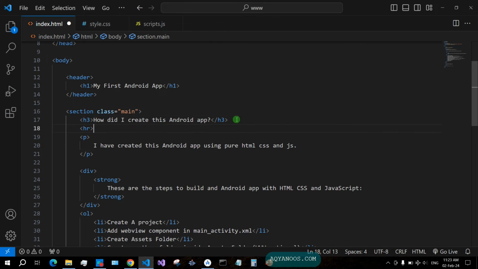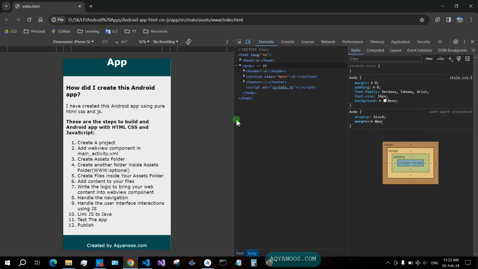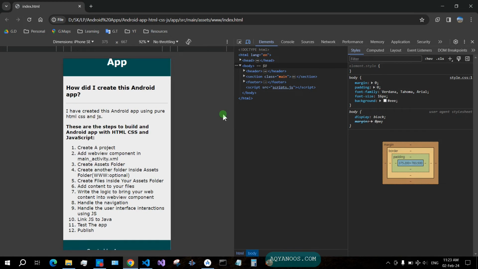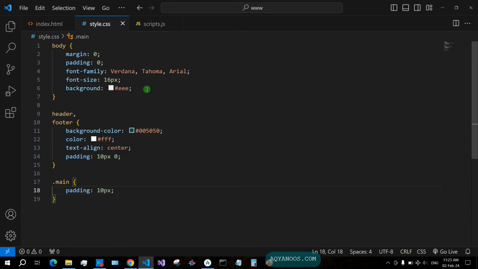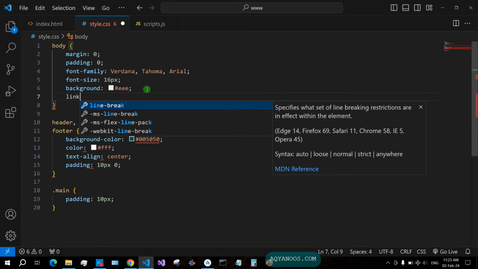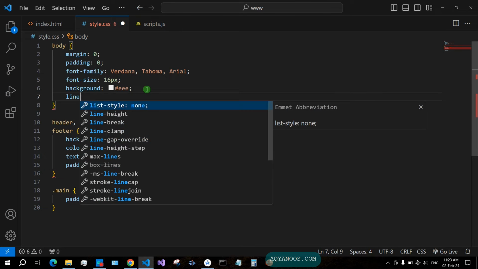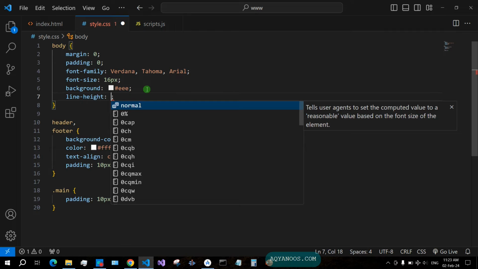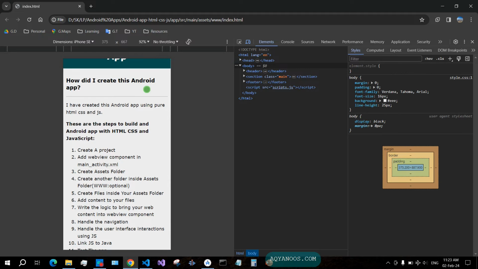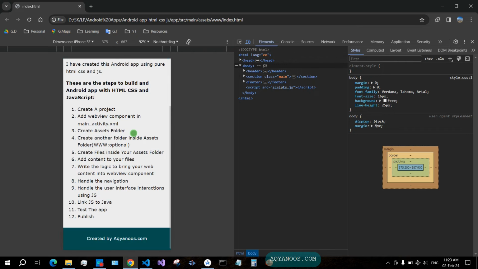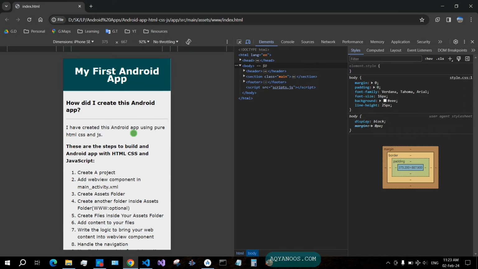Here give also an HR, like this line. Let us also give it some line height. Line height 25 pixels. Refresh it. It is now better.